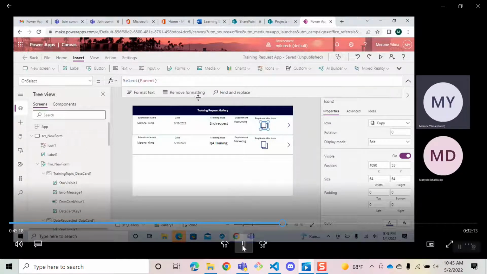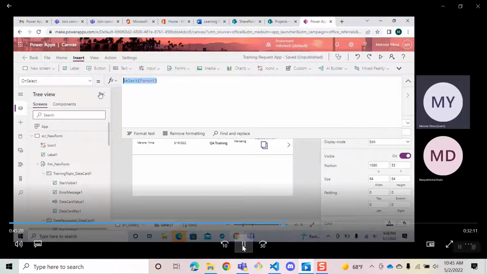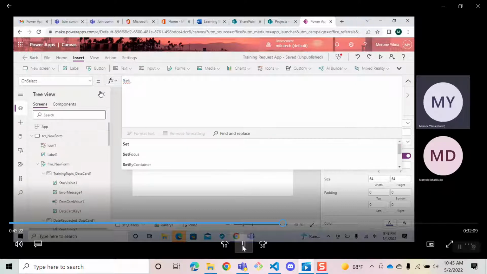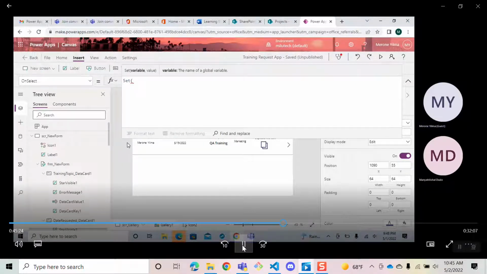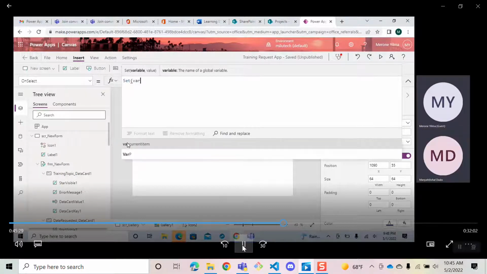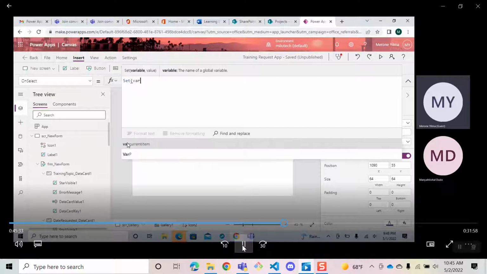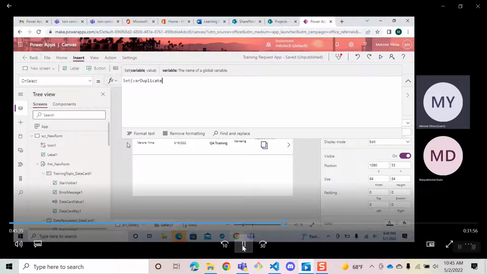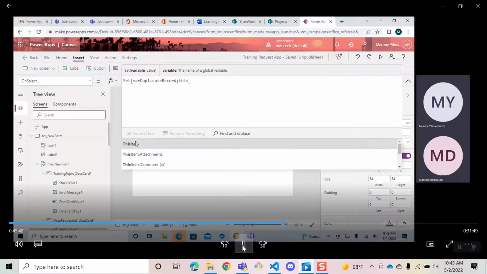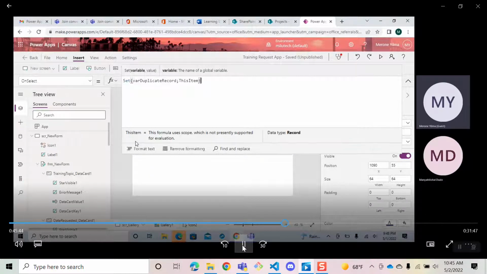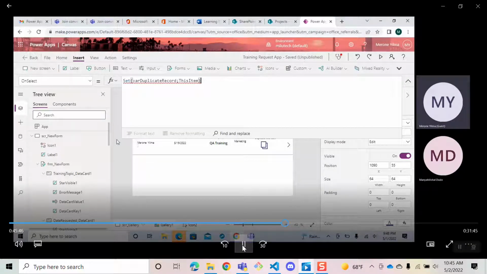I'm going to make it a little bit bigger. So we're going to set. Because I want to duplicate the item, I'm just going to say var record, or because I have to keep using it, I'm going to say duplicate record. It doesn't have to be this long. What do I want to duplicate? This item, right? Yeah, this item. Oh, it's not a semicolon, it's a comma.